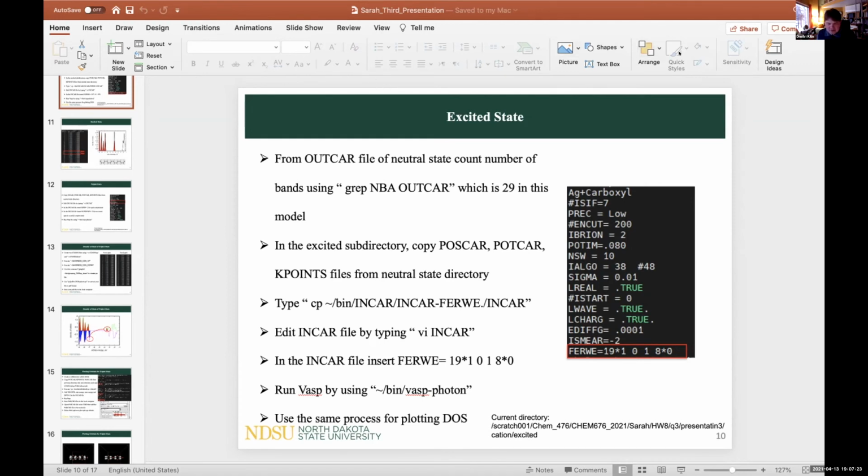In this Fermi weight equals 19 times 1, 0, 1, 8 times 0, you are flipping the occupation of HOMO and LUMO. You are promoting population from orbital HOMO to orbital LUMO. But is it mandatory to promote only from HOMO to LUMO, or can one, if needed, promote from lower lying occupied to higher lying unoccupied?